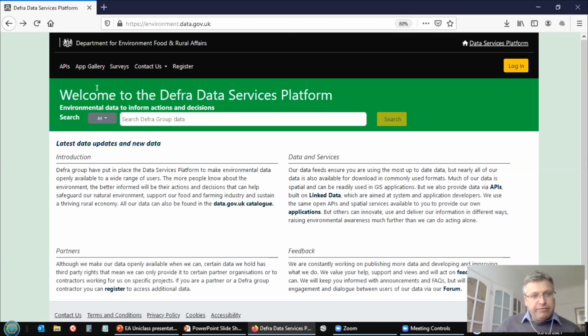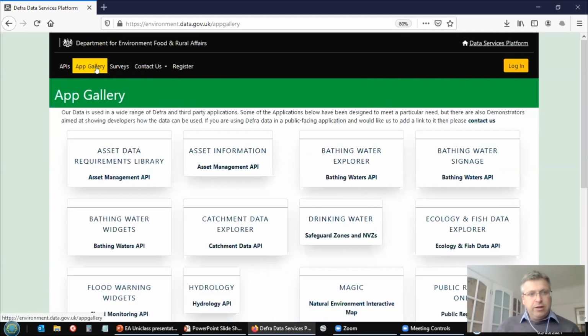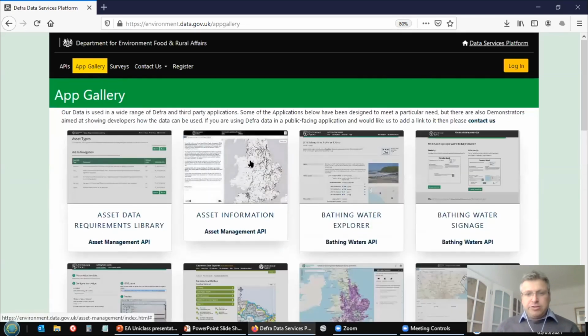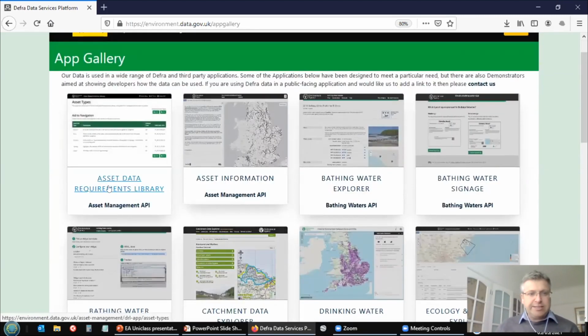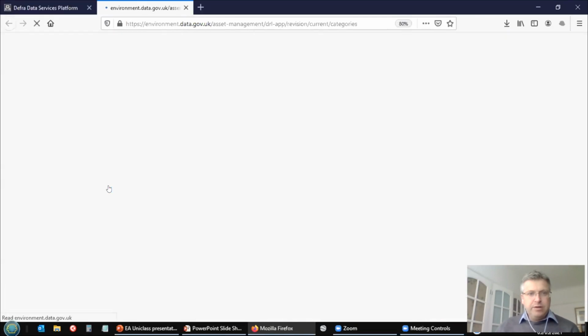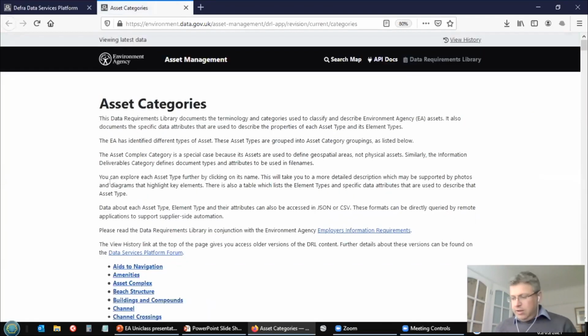So if I just navigate to the app gallery at the top, click on there. And then, as you can see, we've got all sorts of stuff on here: bathing water explorers, drinking water, fish explorers, and so on. But the first thing on the list is the Asset Data Requirements Library. So this is essentially our asset data standard, and it defines our asset types and the attributes that are associated with them.